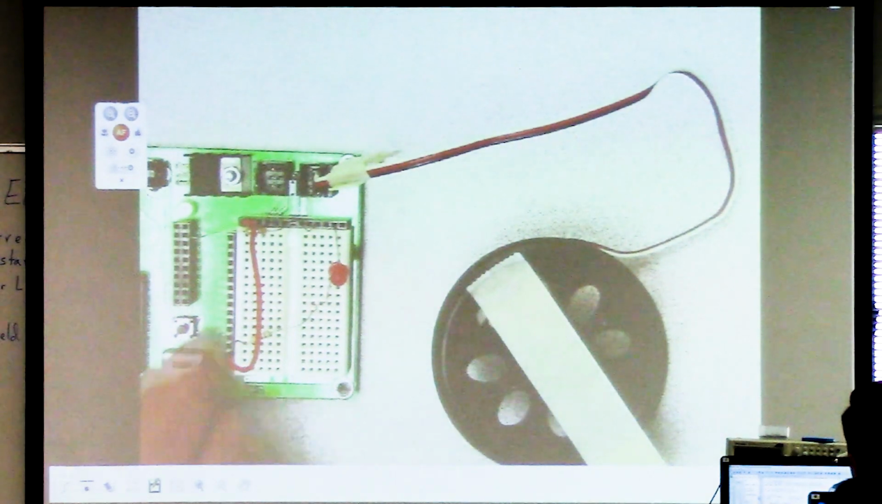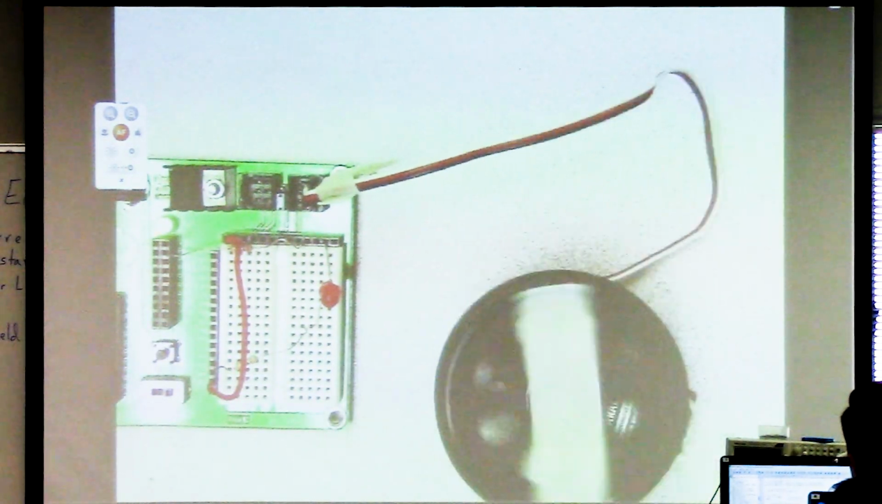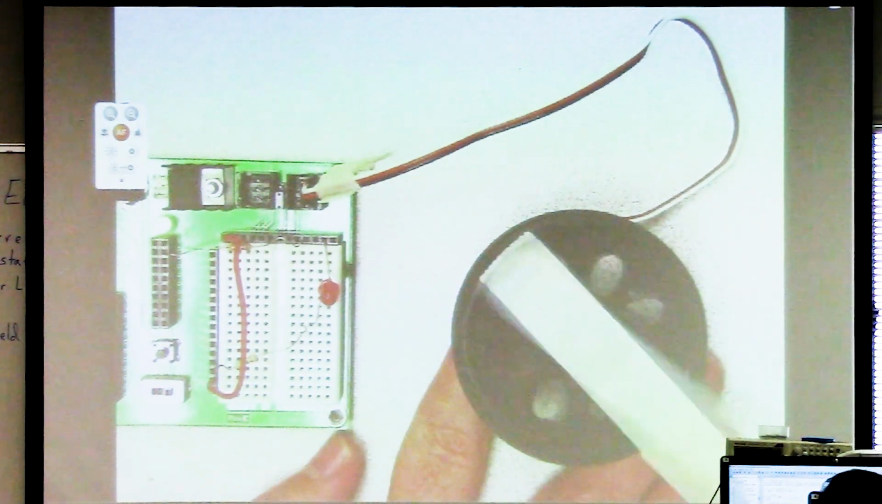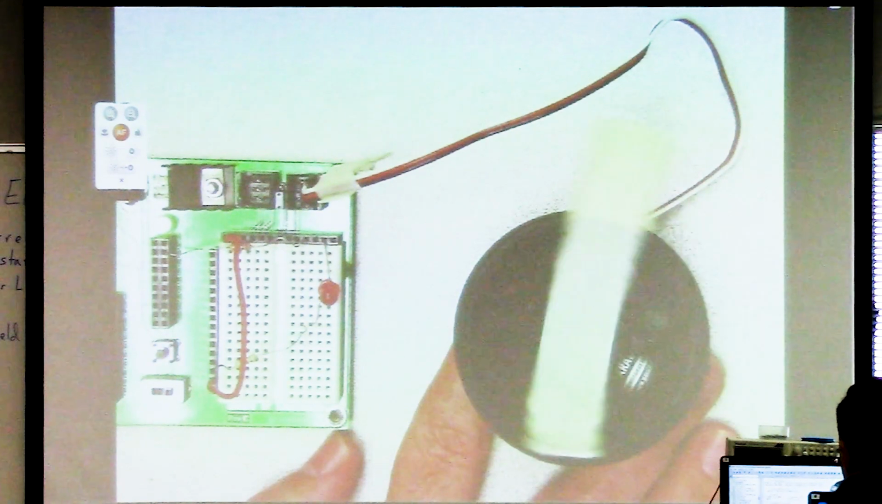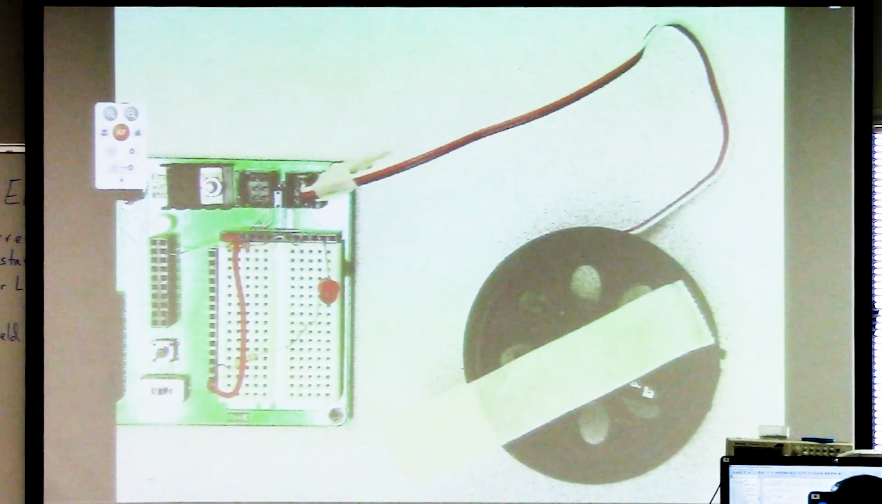And now when we run it, that's pretty close, okay? So that's one way of controlling the distance that this thing turns.